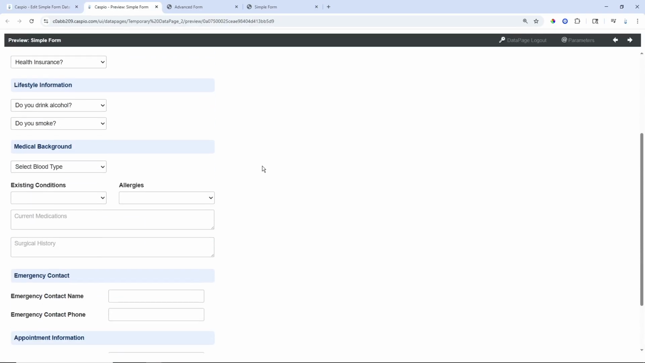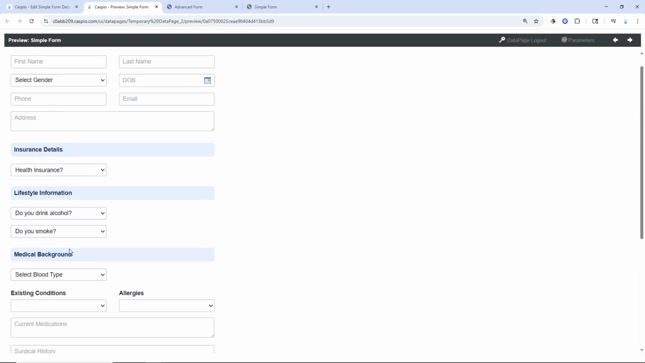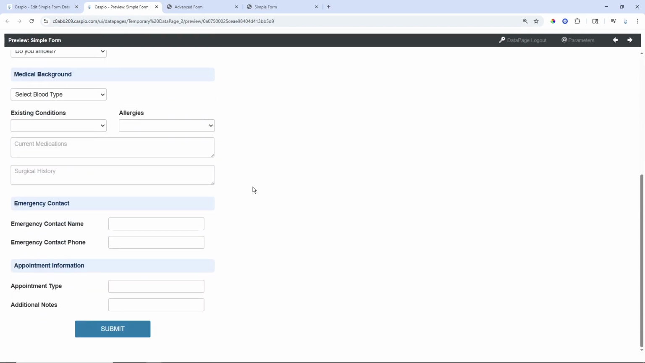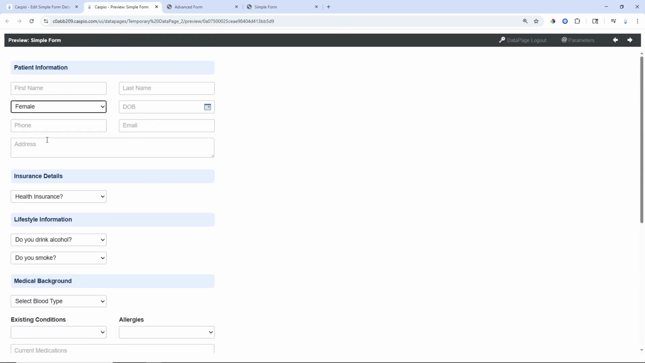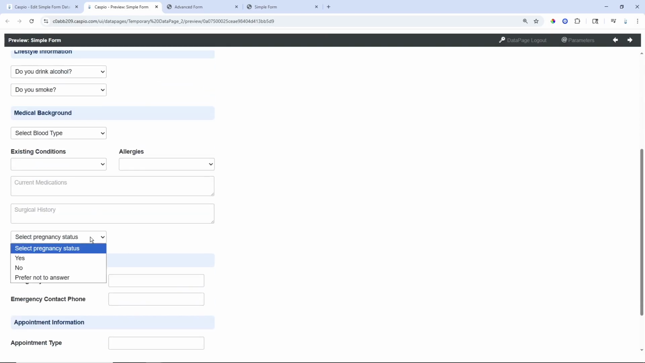All right, so let's take a look. By default, it's hidden. If you select male, it's hidden. But if you select female, you will now see that field underneath where the person can input the pregnancy status.